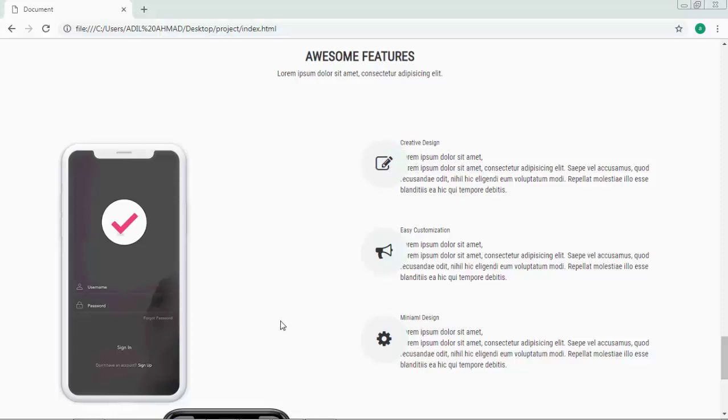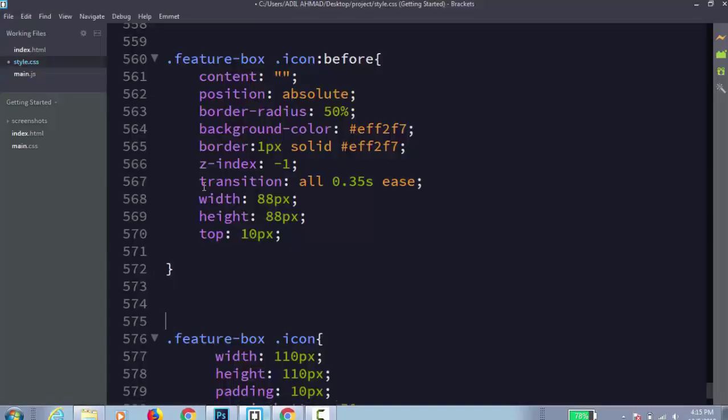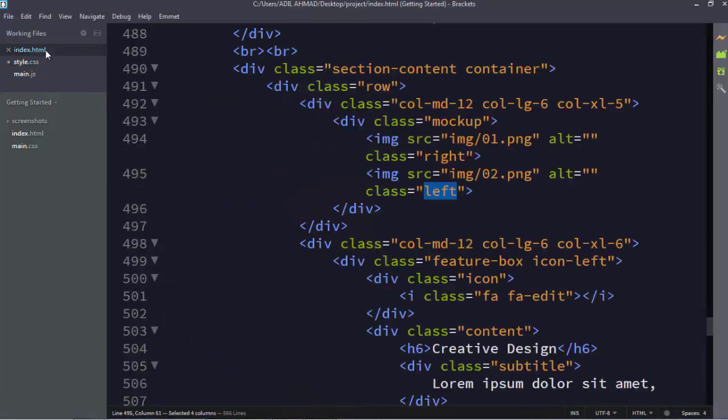I am coming back to the bracket, and here on the index page we have a class. Let me find that. Here we have feature box. Okay, inside this we have the icon, and also we have content, and it is containing the h6. So this time I'm just targeting the main class, which is feature box. After this we have a main class content, and it is containing the heading subtitle. So the code will be dot feature box dot content h6. Let's do that.